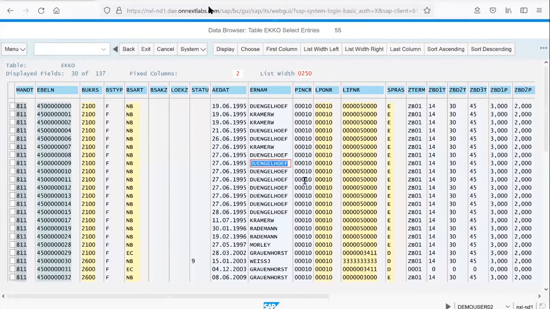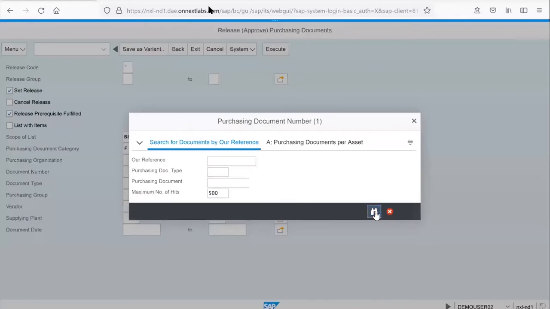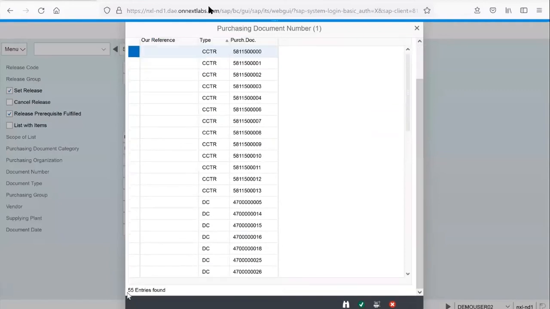So I would like to make sure that this user does not release or approve his own purchase orders. And right now with the demo user 02 that I have, I can go into the release of the purchase orders and select the purchase orders I want to release. And because I still have wide access for this demo user, I can select up to 55 entries, open purchase orders, and certainly also the purchase order that was created by the user Düngelhof.